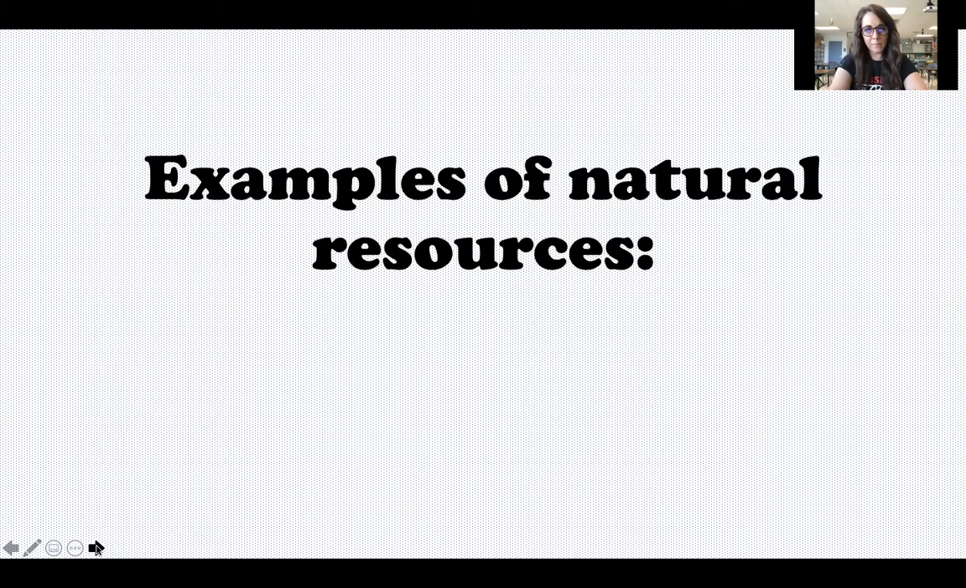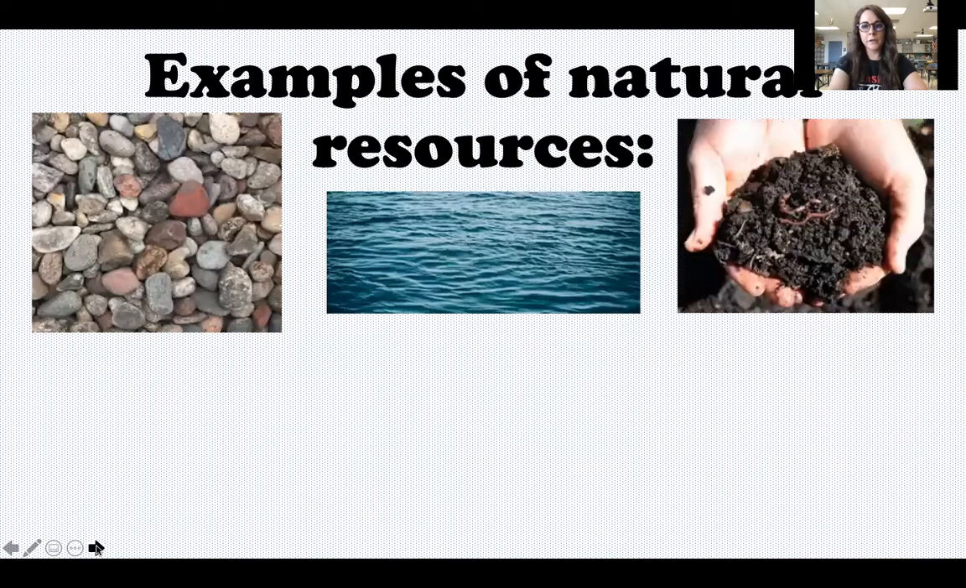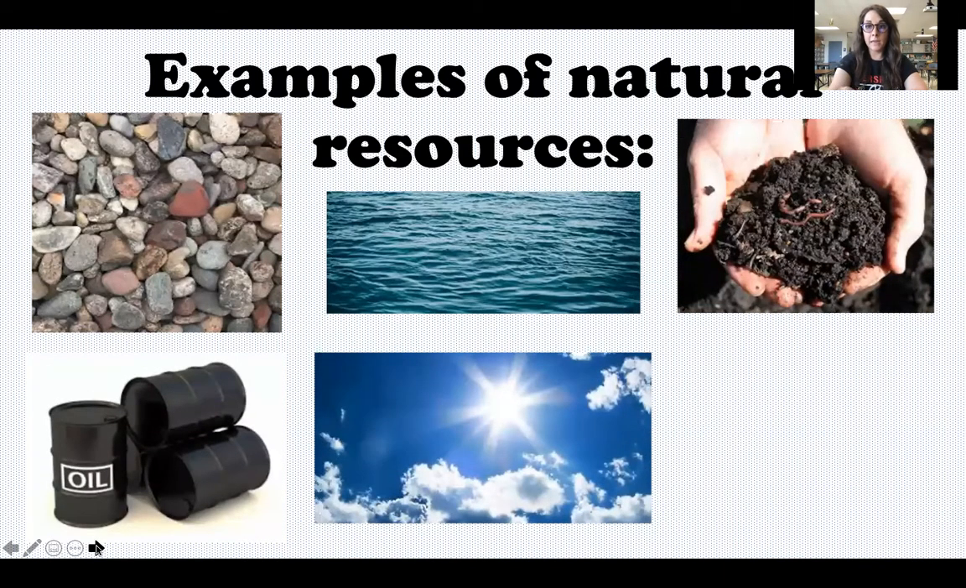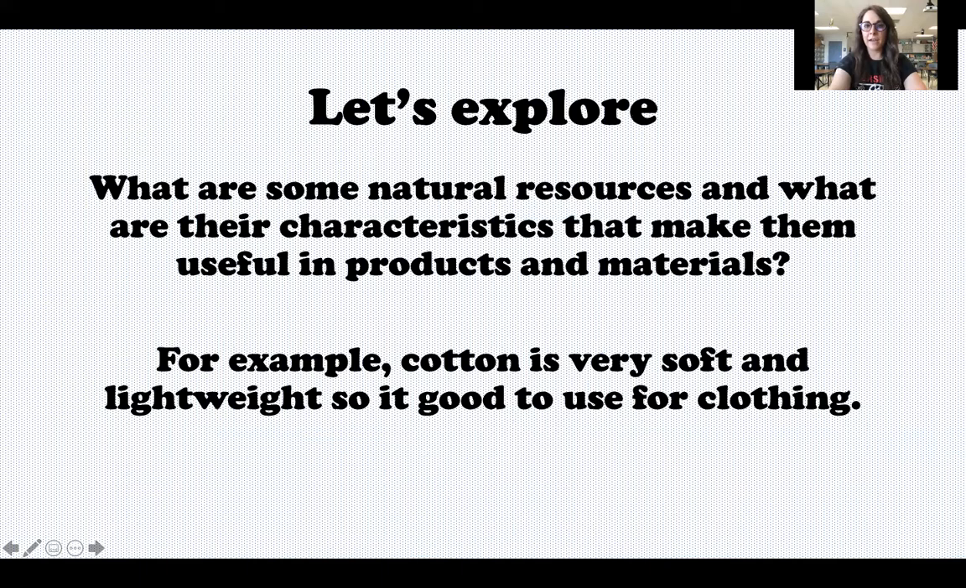Here are some that I came up with. There are others: rocks, water, soil, oil, sunshine and clouds, and plants and trees. All of these things come from nature and we use them in different ways. So today we're going to investigate the characteristics of these natural resources. So in other words, what are some natural resources and their characteristics that make them useful in products and materials?